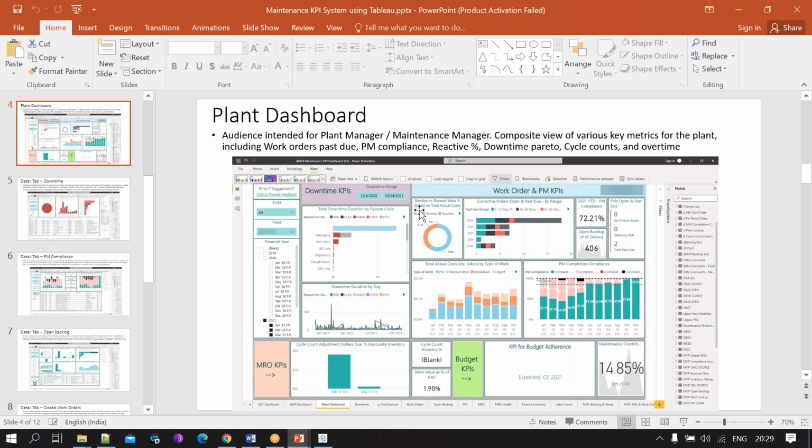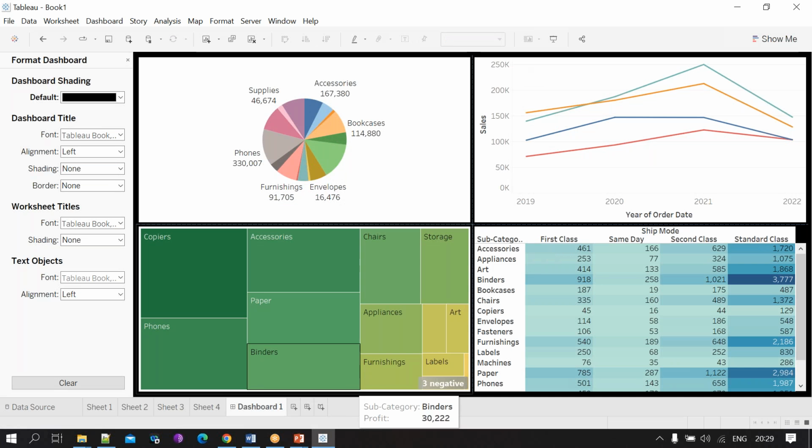In this dashboard, we'll see so many sheets are available, and we need to gather this information from somewhere. Here we already know what kind of data sources we are using.